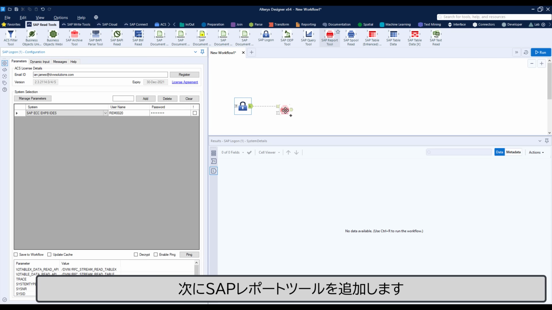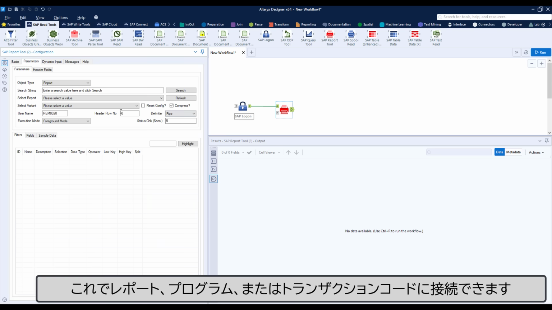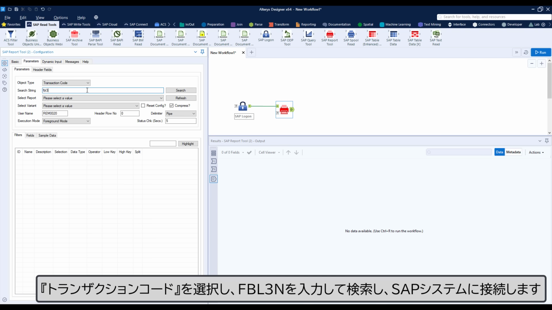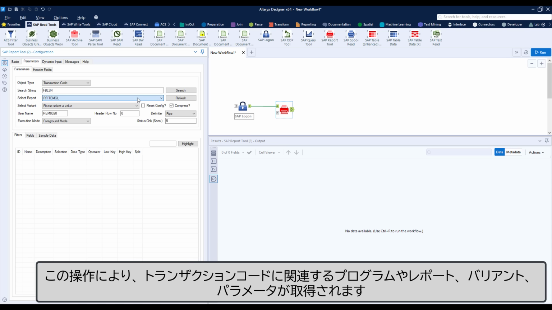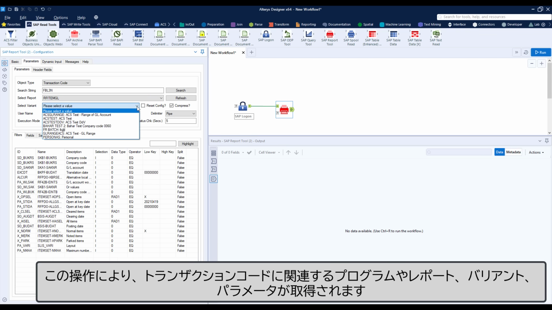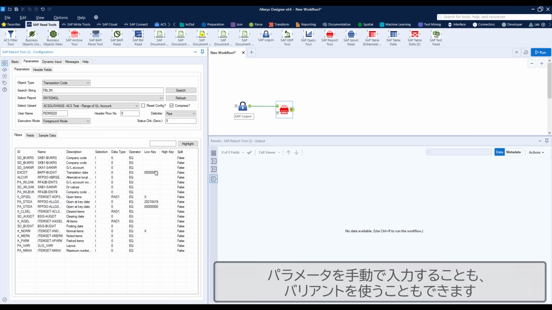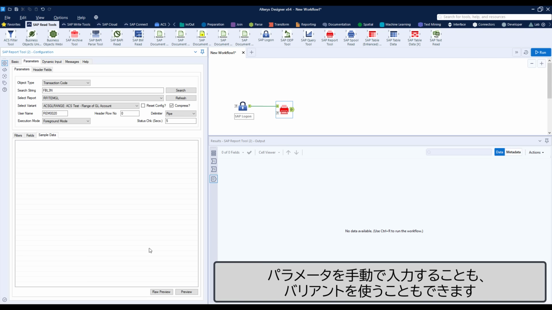Now we bring in the SAP report tool, and this allows us to connect to either a report, a program, or a transaction code. So I switch to transaction code and enter FBL3N as before. I search, and that makes a connection into the SAP system and retrieves the program or the report behind that transaction code. It also brings back then the variants and also the parameters, which you can see here. So I can manually enter my parameters, or I can use a variant.